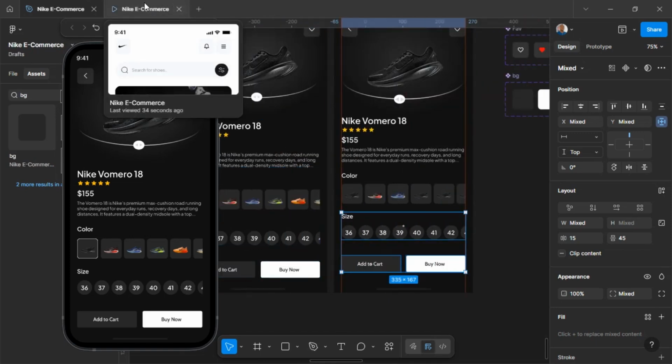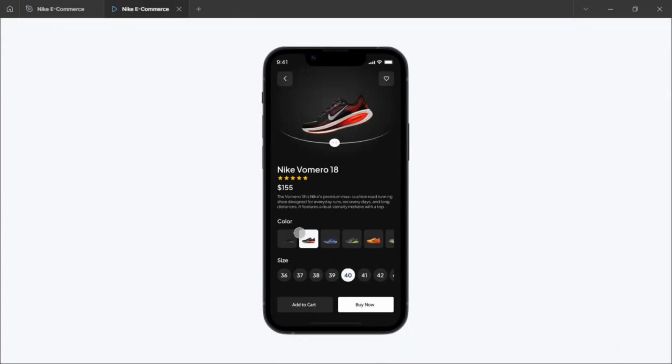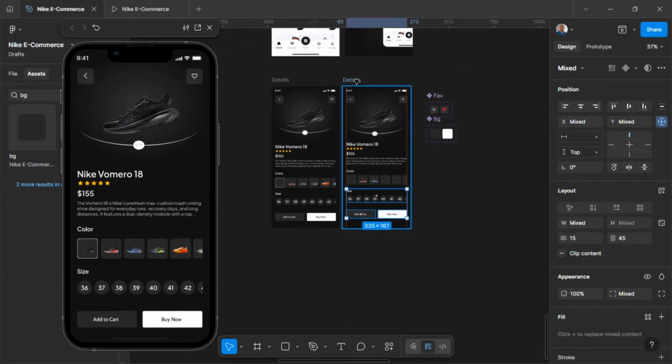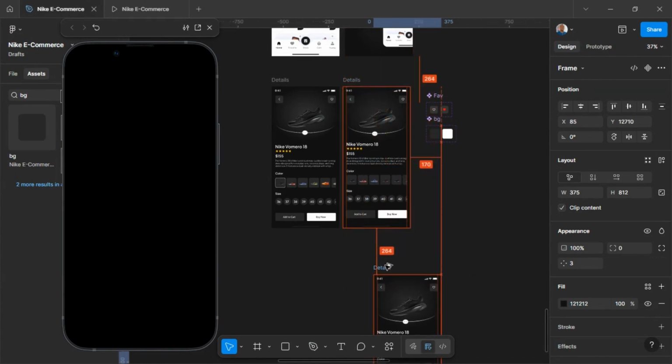Now, the next thing we want to move to: if you notice, when I click on this shoe color, the stroke that was on this one moves to this one, and the shoe here changes color. So that's what we're going to achieve now. And to achieve that, we are going to bring this one down.